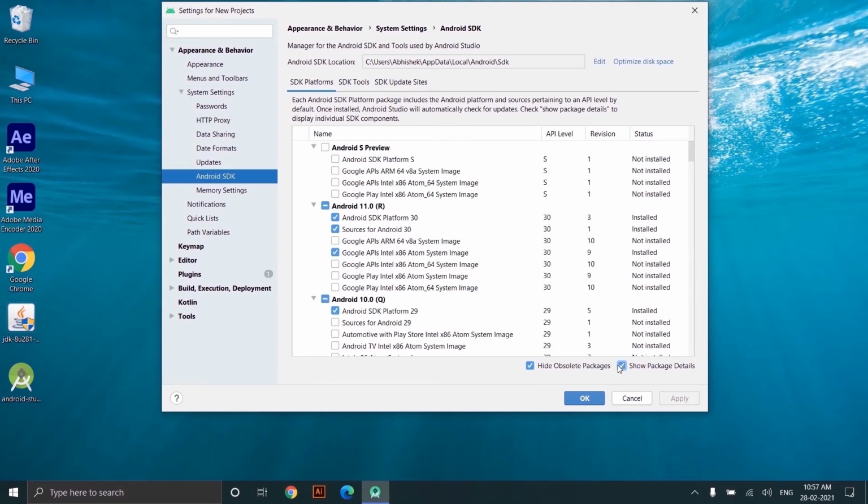First of all, click on the Show Package Details option to show all the package details for every SDK. If you want, you can install the complete SDK package, but I will not be suggesting that to you, as it will consume a lot of your system memory. The essential things will be the Android SDK platform, sources for that Android, and, depending on your system architecture, you have to select one of the Atom system images.